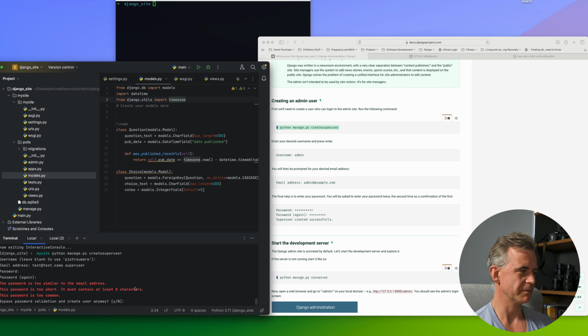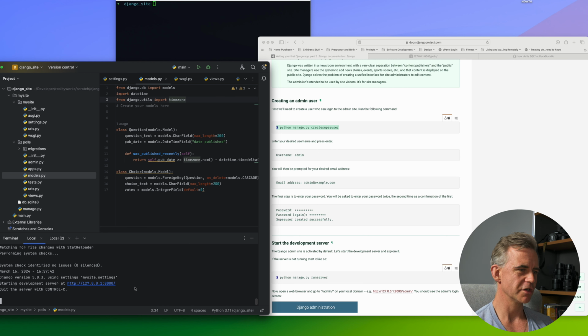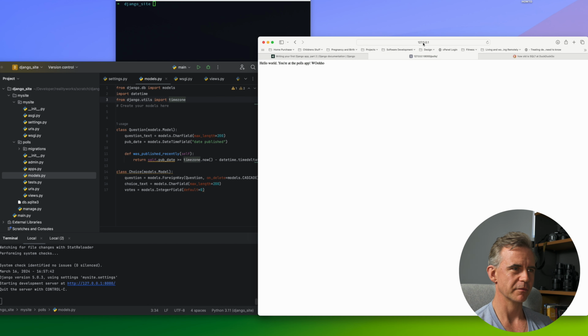Password is too similar to the email. Okay, let's try that again. Bypass validation and create? Yes. Well, we're just testing and exploring, so it doesn't really matter. Maybe. I mean, it might matter a bit, but not too much. And then we run the server: python manage.py runserver. Cool. And let's jump onto admin. This is what I want to check out. This will be interesting. What does it come up with?